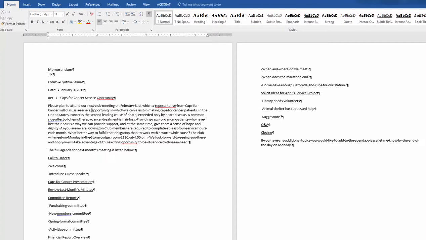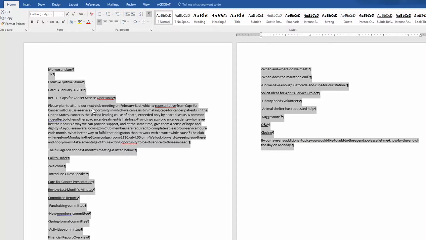Give you a little trick. Control A, selected the entire document. I see the paragraph grouping here. I'm going to click that.